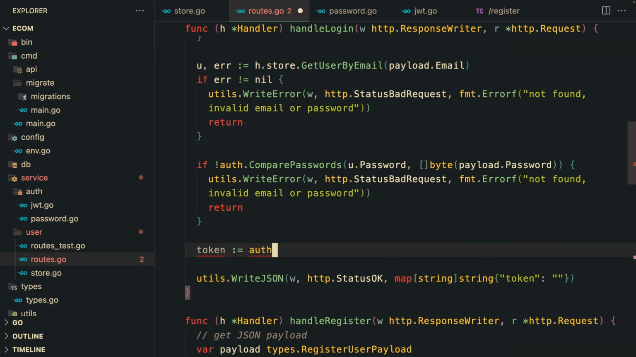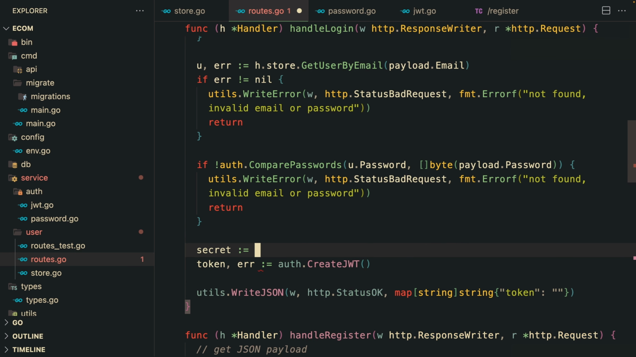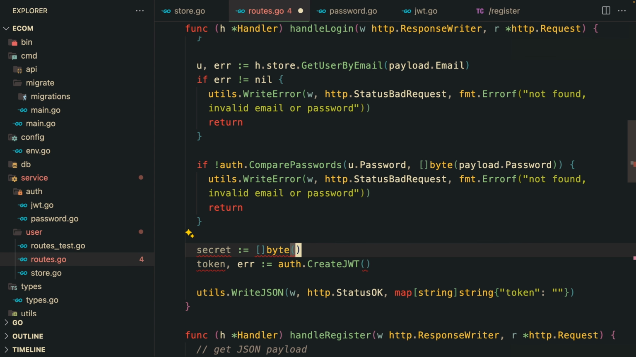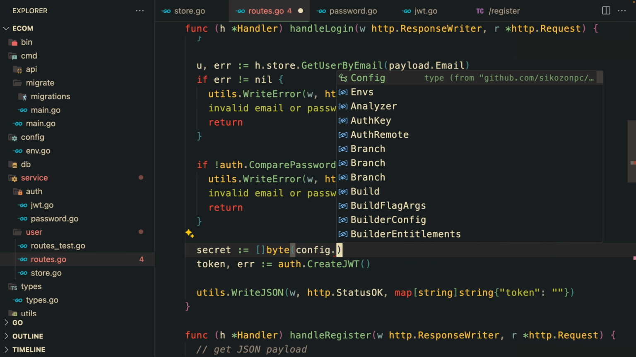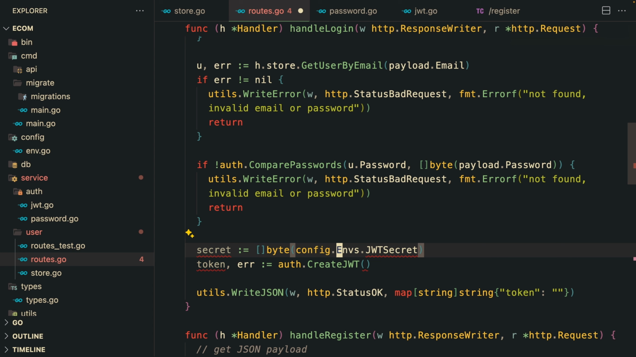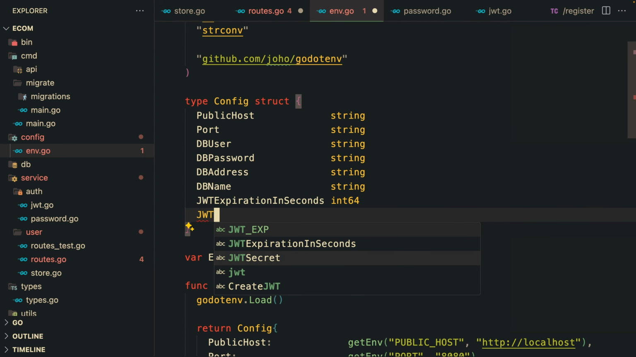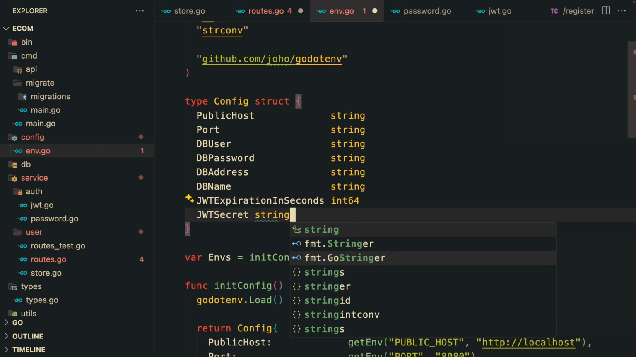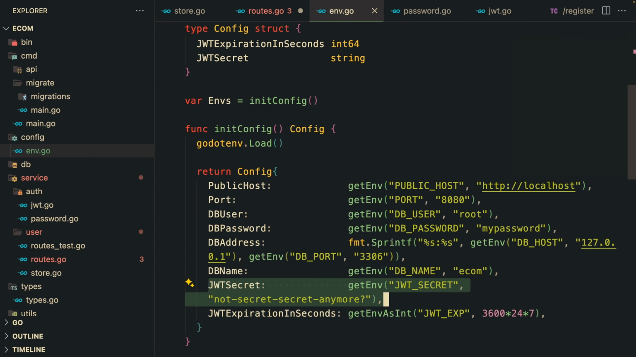So here, let's go back to our login and create a token. auth.CreateJWT. It's going to return an error as well. And now we need the secret. Now, of course, the secret is going to come from the environment variables, but we need to transform it into a byte slice. So here, let's go to the configs.Envs and do JWTSecret. So again, we need to create this variable very quickly here. So here I have created the secret as well on the config, so we are returning it as well.